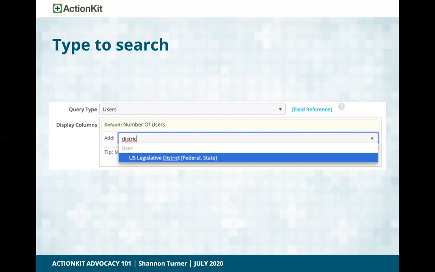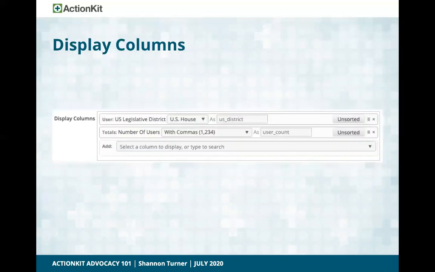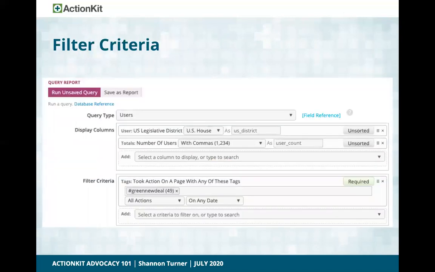So here in this example for my display columns, I have two columns. I've got one for US legislative district and I've got another for the total number of users, which is going to be grouped by that US legislative district. So when I run this report, my results will have two columns. But how many rows is it going to have? That all depends on my filter criteria.